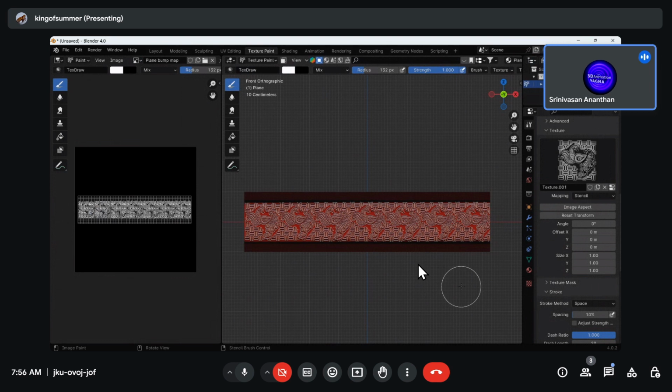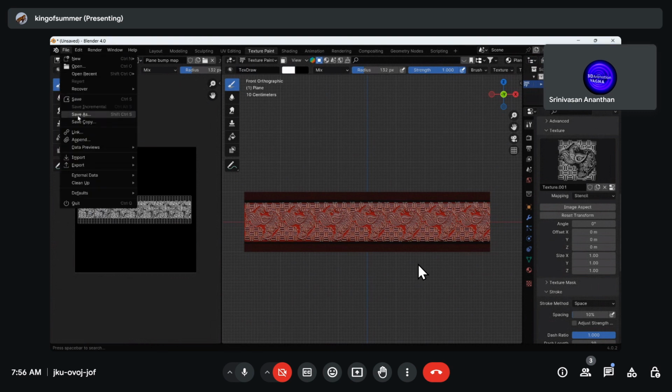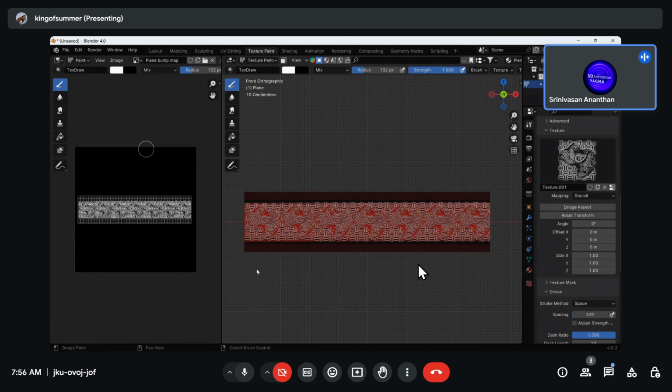Right. Now you can do File Save As, just trial texture paint. Save. Escape. This you have saved. Now File Save As for the mesh. You can name it trial texture painting. This is called texture painting actually.